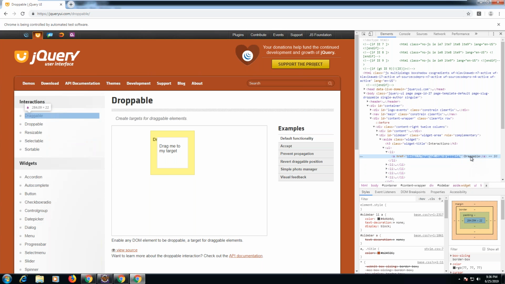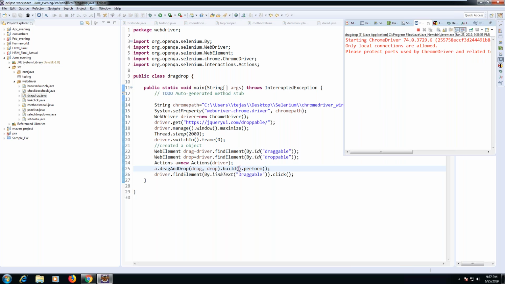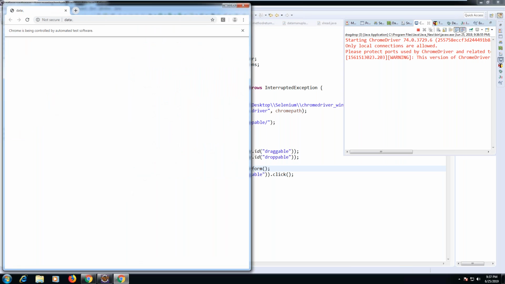That will not help me. For that reason, I need to use the code called link text. So driver.findElement(By.linkText("draggable")).click(). We'll run this code. Now when I run it, it will do the drag and drop, but it is going to throw an error saying again no such element exists, the draggable link. Why? We're going to learn.